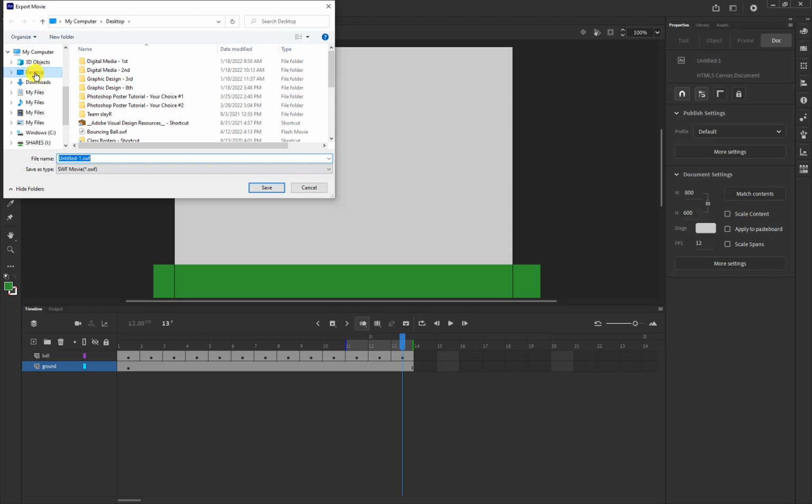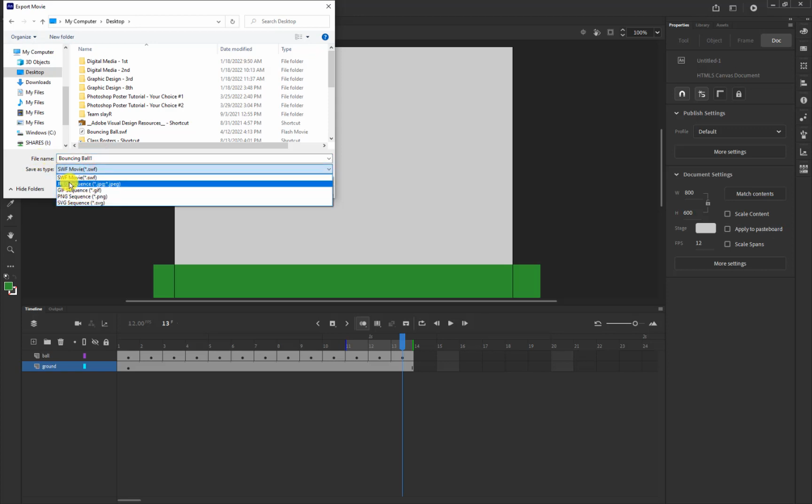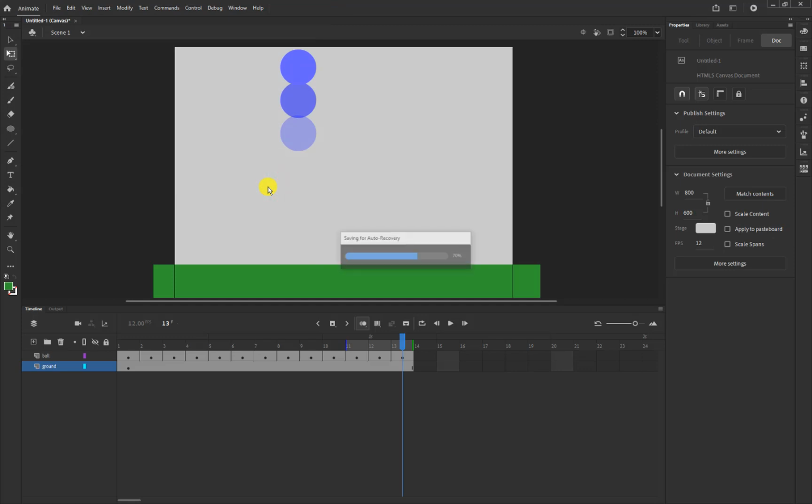Don't click Save yet because you've got to change the file type. Put it on your desktop. We're going to give the name Bouncing Ball. And then your Save As type, it's important to make sure you change it to an SWF movie. If you do the JPEG, you're going to get images of every single frame. And that's annoying. And you're not turning that in. SWF movie on your desktop, Bouncing Ball, save it.